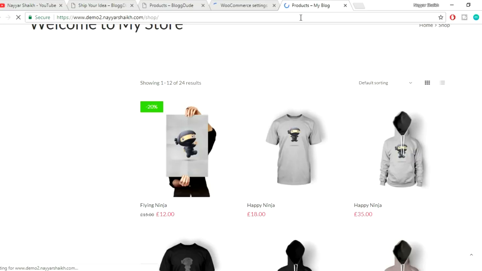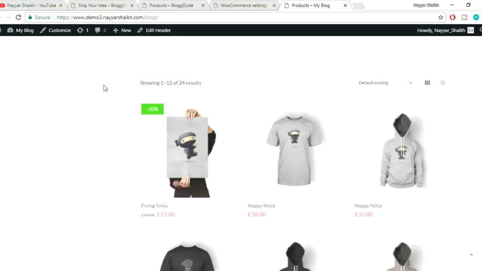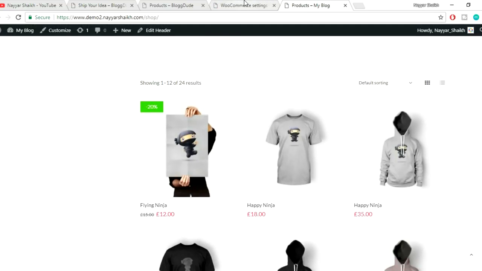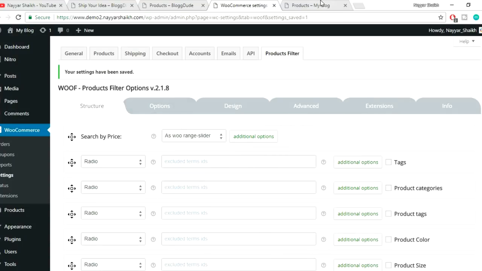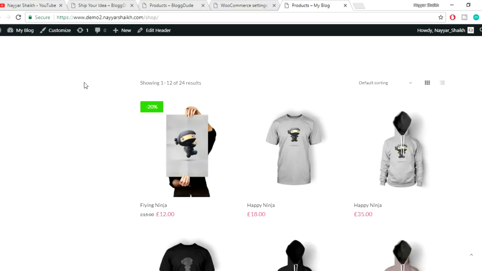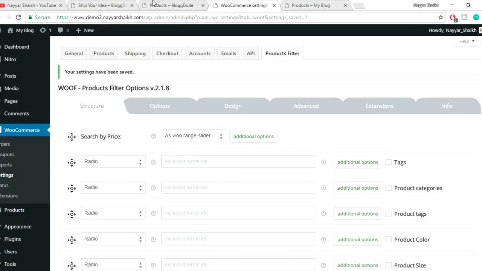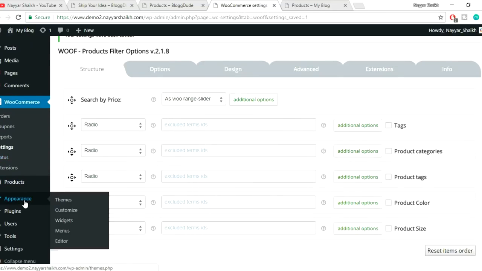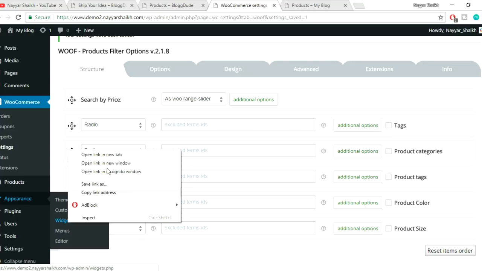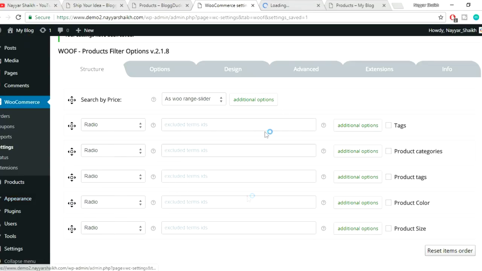Now we cannot see the change over here. There's nothing over here because we are adding things, but we have not added a widget to this sidebar. So let's do that first. Again, come back to your dashboard. Over here, when you hover over appearance, you'll get this widgets option. Let's open this in a new tab so that we are not exiting this page. We want this page to be open.